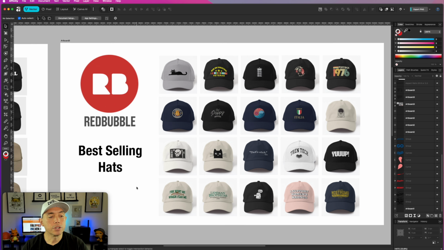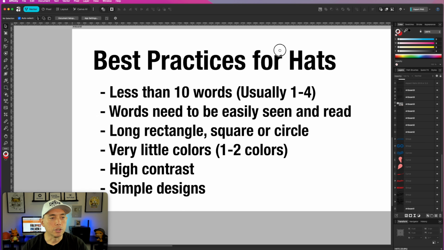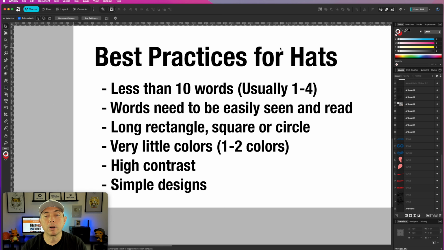All right, so I want to show you some best practices. I wrote that down here. So some best practices that we saw on both of those designs. Definitely use less than 10 words. Usually what we saw was 1 to 4 words. Words need to be easily seen and read. We saw some examples of that, but for the most part, I would say big, bold text that you can see, especially when people are wearing their hats like this, you can see.